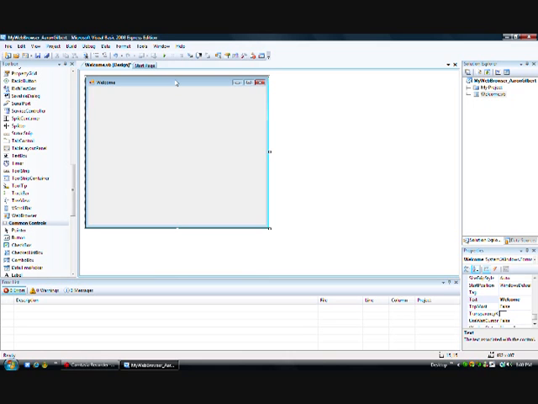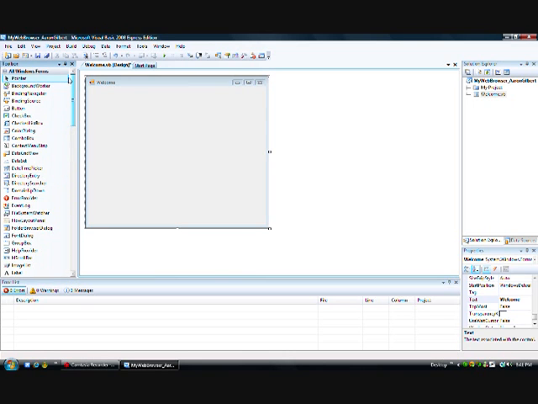Okay, now you will add your first button. Yay! For this form.